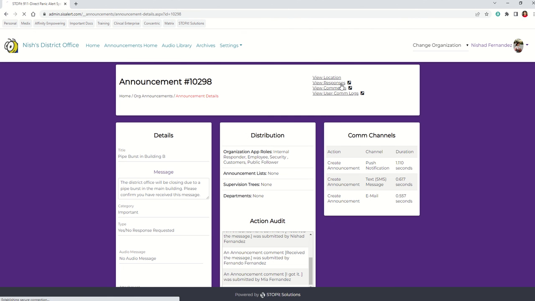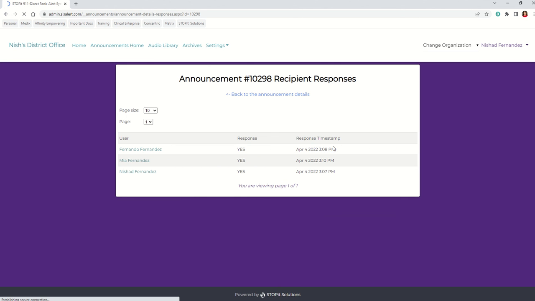The next option is View Responses. Here is where you can view the user responses of yes or no. You will be able to see the username, their response, and the time and date stamp that they selected this response.